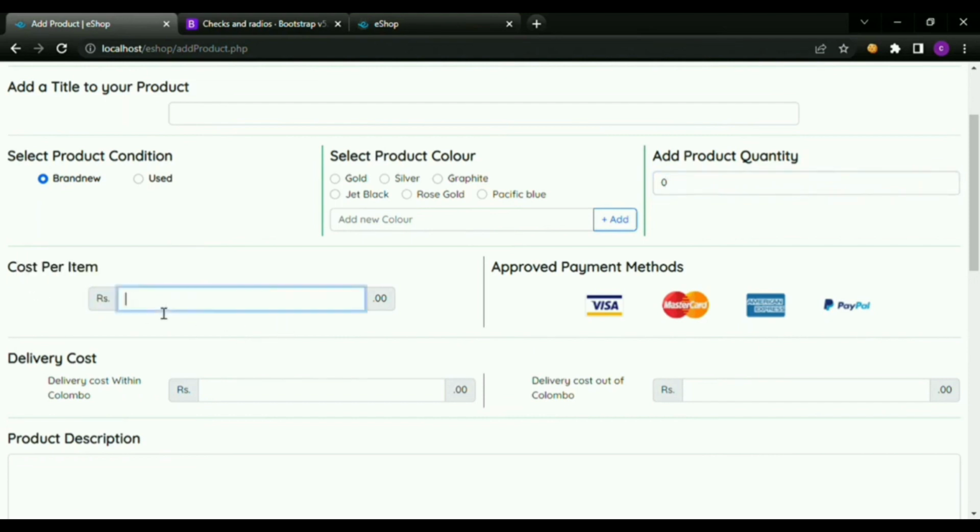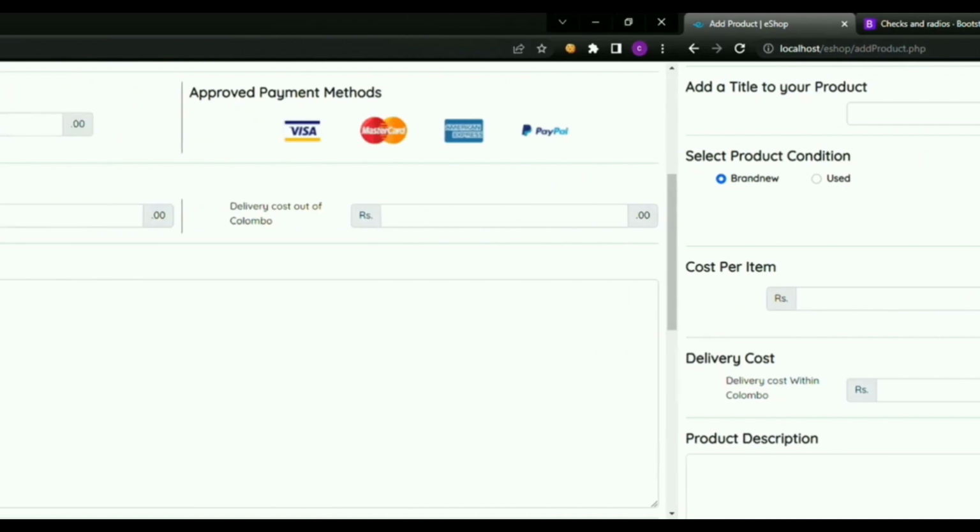Next is the cost per item. You have to mention this if you want to sell your product. So we'll say that the iPhone 15 is coming to around 5 or 3 lakhs. You can type in the amount here, and then we can add the delivery cost as well. The delivery cost is divided into two parts: delivery for the Colombo area and delivery for other areas. Mostly delivery within Colombo is going to be a lot cheaper, and delivery within other areas is going to be much costlier.